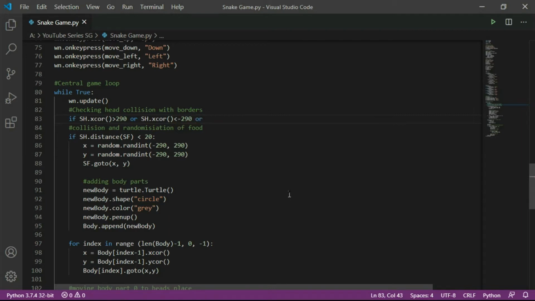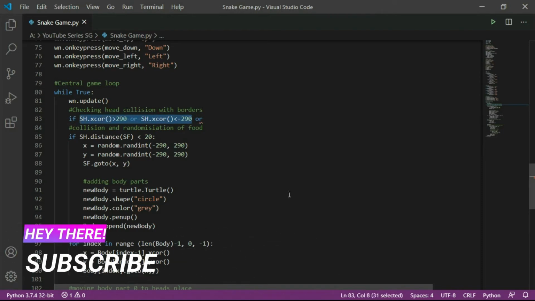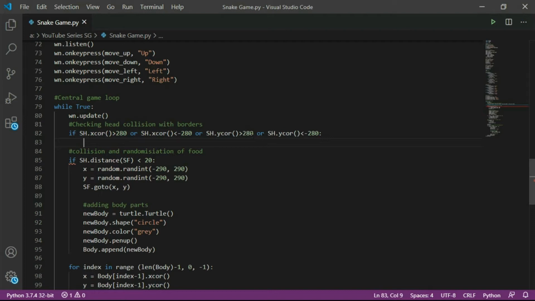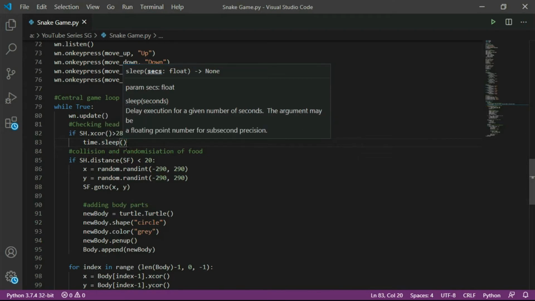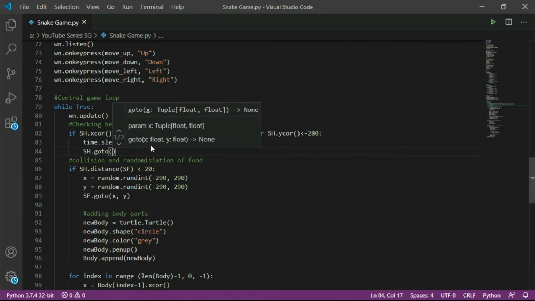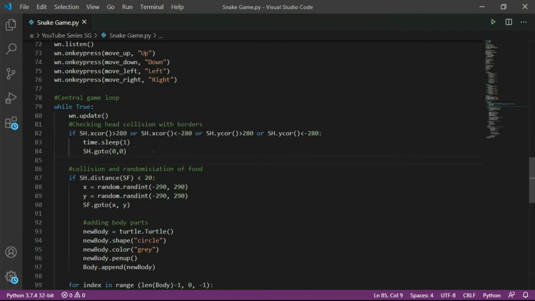Or, let's copy this x coordinate and paste it, and let's change the x to y. Now colon. Now if so, time dot sleep, the time is going to be in seconds, yes, seconds, which is going to be 1, so like stopping for 1 second. Then sh dot goto 0, 0, which is sending it to the center when the collision occurs. Now sh dot direction equals to stop.